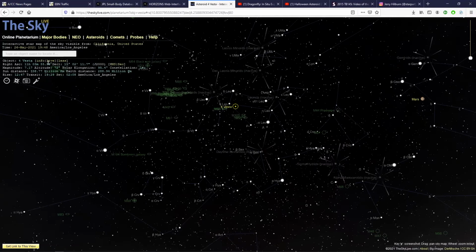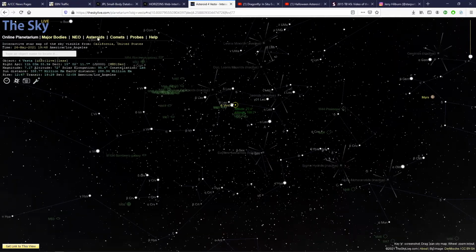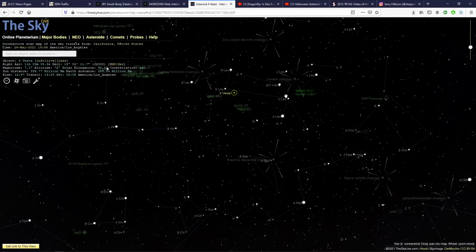And we can get on the clock over here. Let's see here, J2000, 15 deg. Yeah, that's visible tonight, and it's a magnitude 7. So that's well worth shooting. And hey, look, there's Leo, right? So Vesta's right up there in Leo right now.